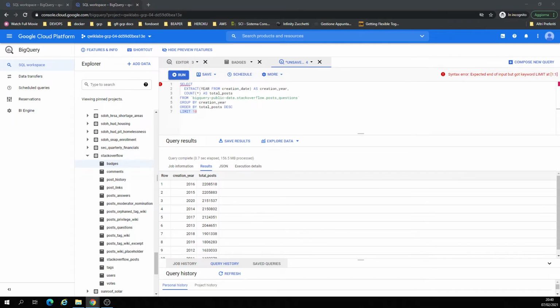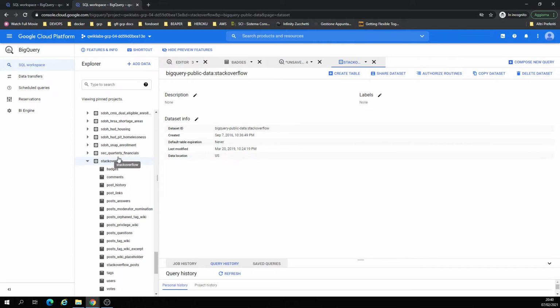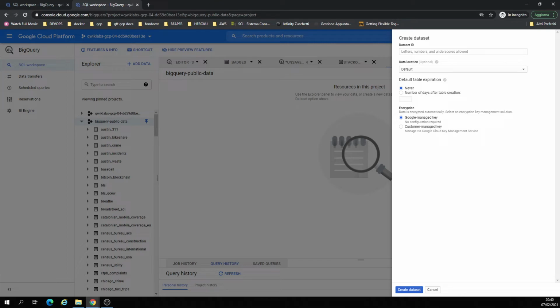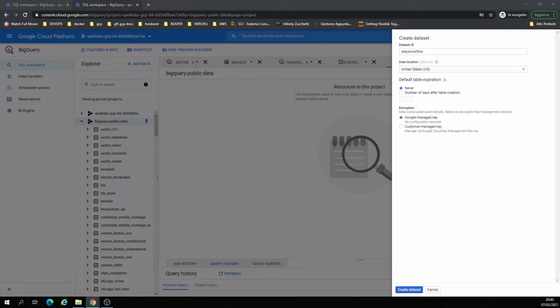Now we're going to create a new data set. So here, or I can just go to the project, create a data set. Let's do, as you guys all know, this name, let's put this name, USA. Where else can we put? The default table expression at never. Okay, create.